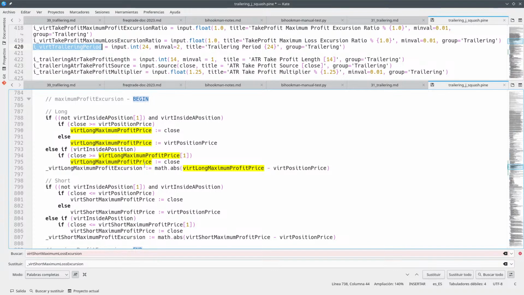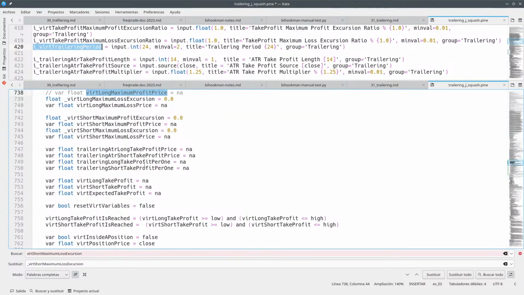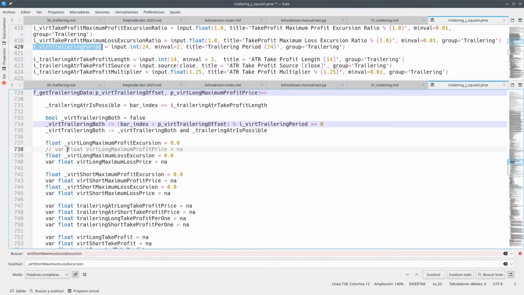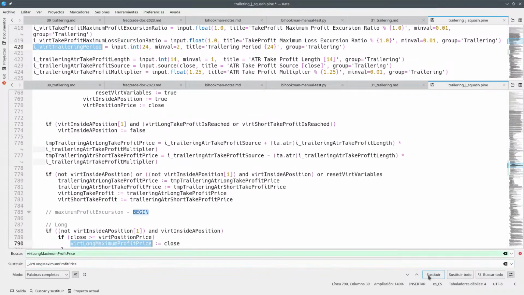Wait a moment. So, can I modify a parameter in TradingView in PineScript? That's a good question. I don't remember actually if you can modify. I'm not sure if you can do this. Okay, so let me bookmark this so that I know what I'm doing. So what I'm going to do is, this is going to be a local variable, which is what we want to do.